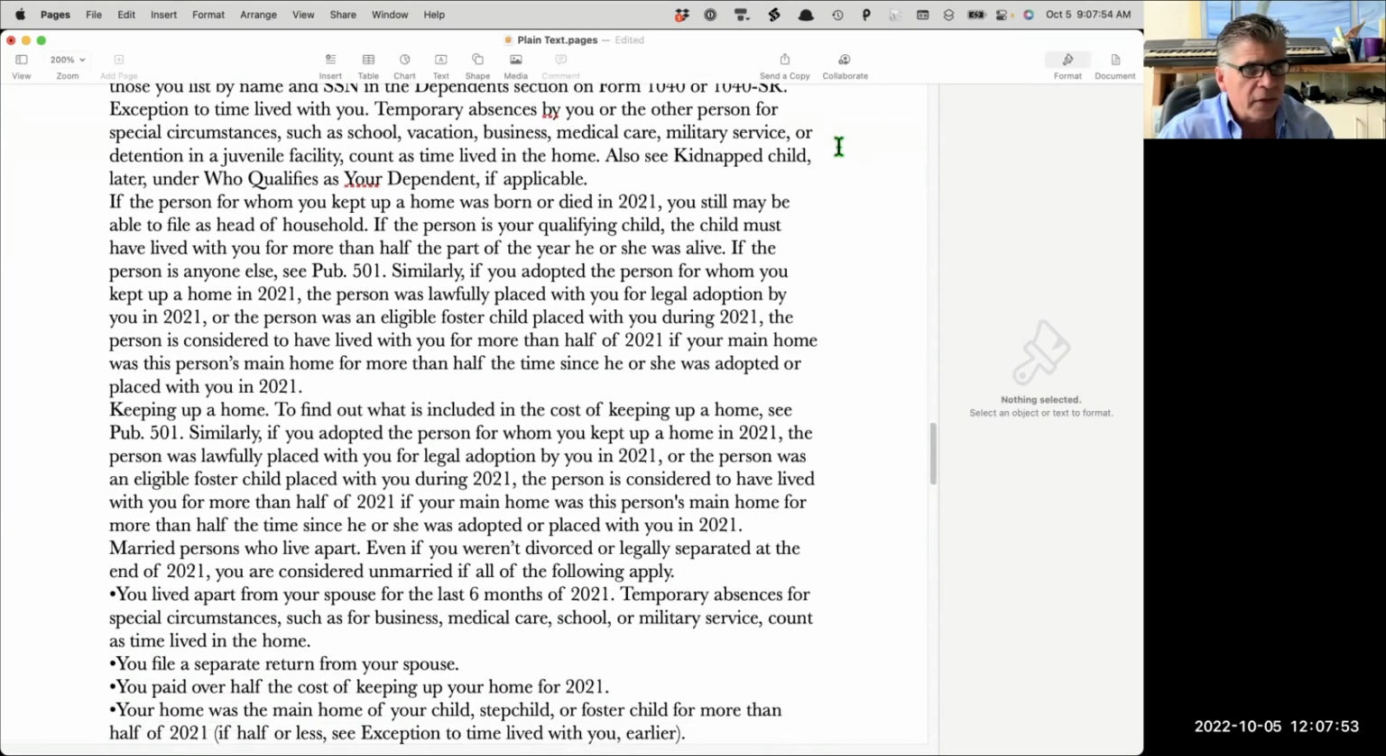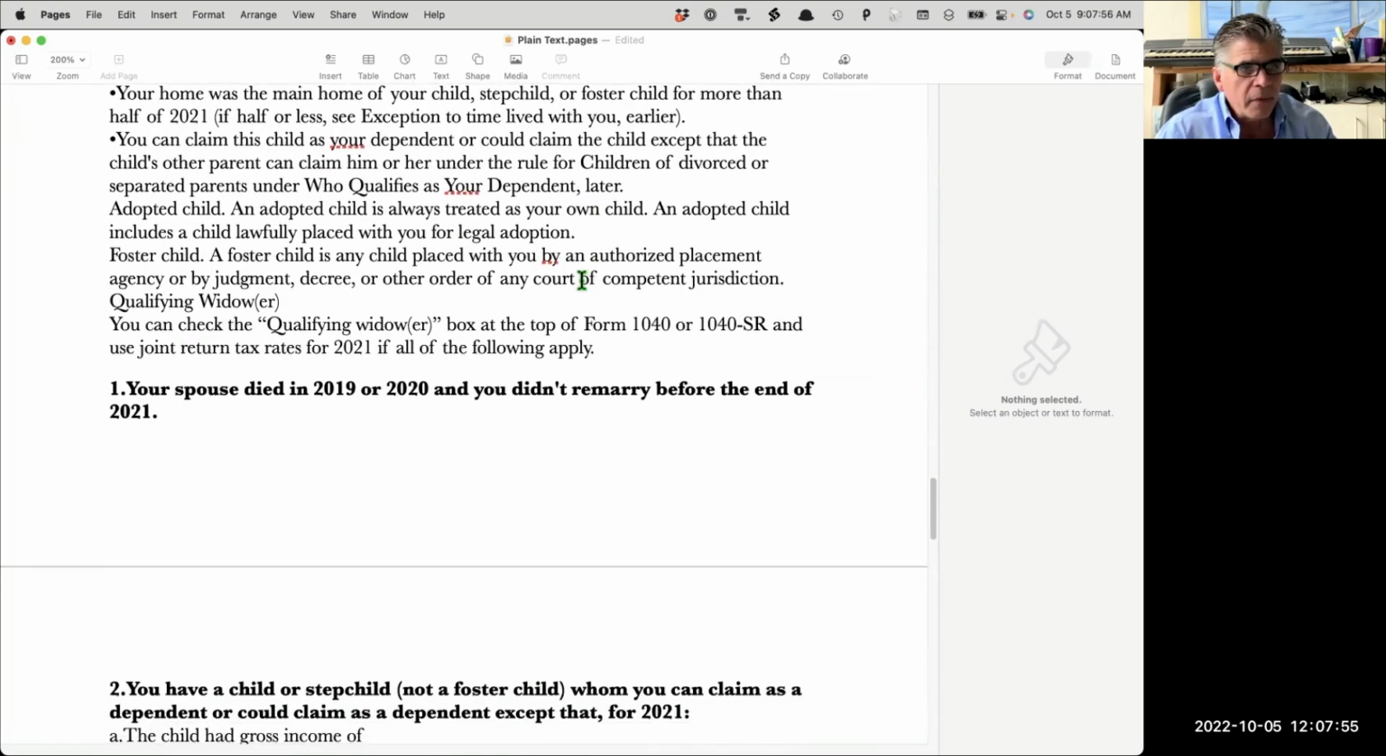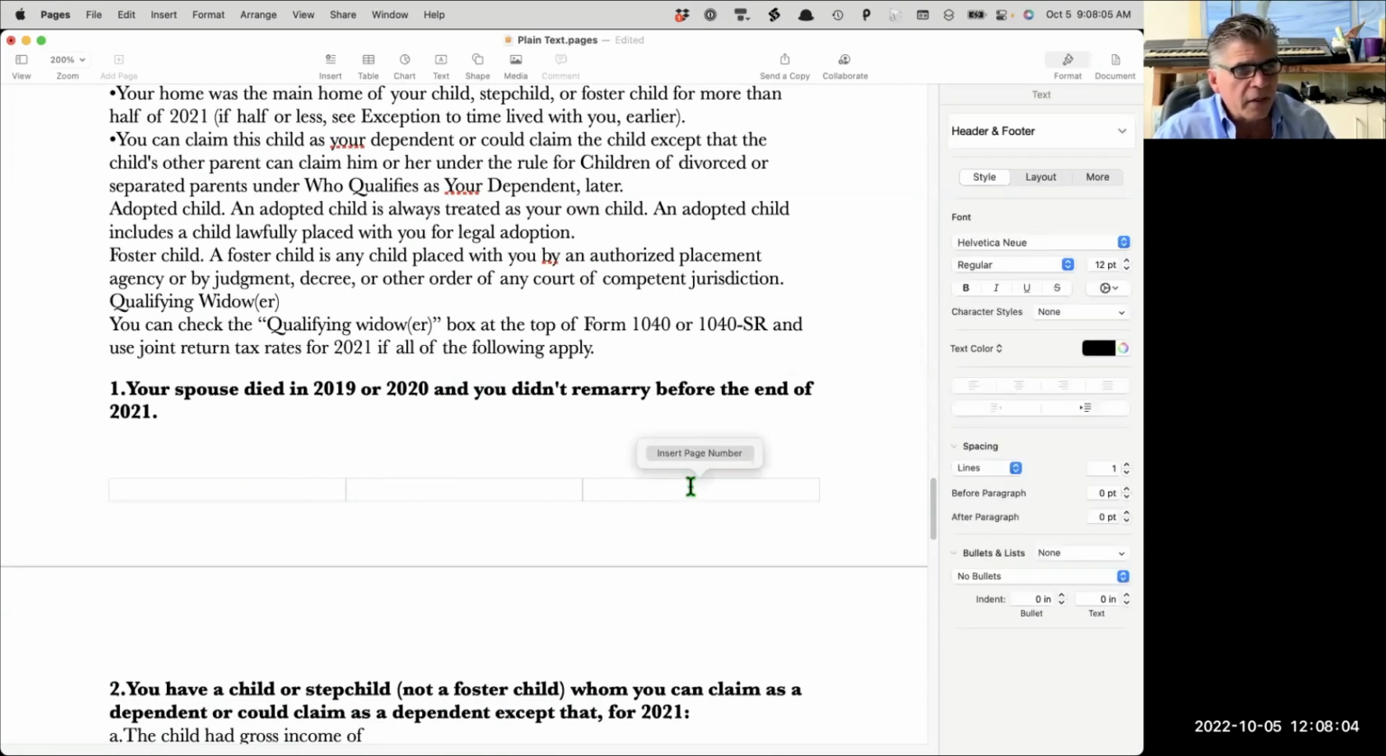And as I move along here, at the bottom, as my cursor gets closer to the bottom, you see these little boxes show up. So this is the footer. So what I'm going to do here is click in here, and gee, they just guessed that I want to insert the page number, which I do.